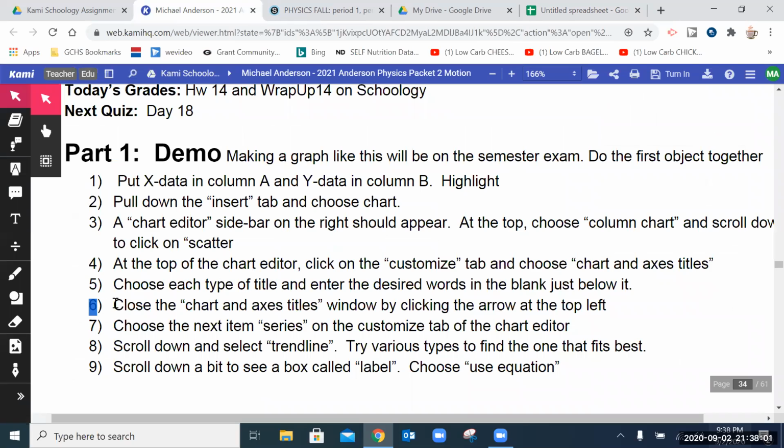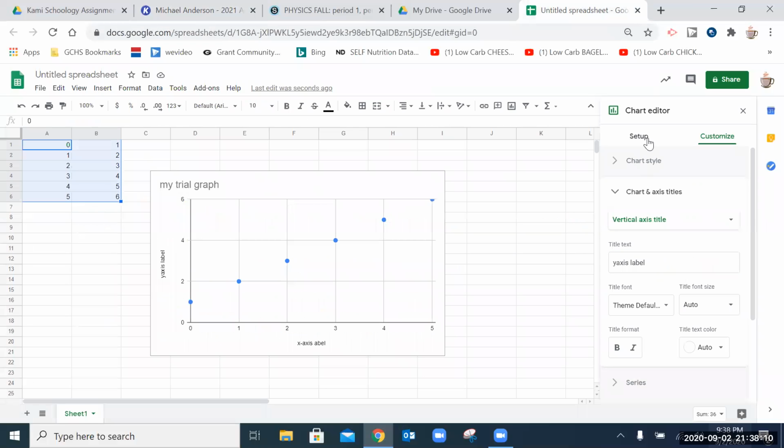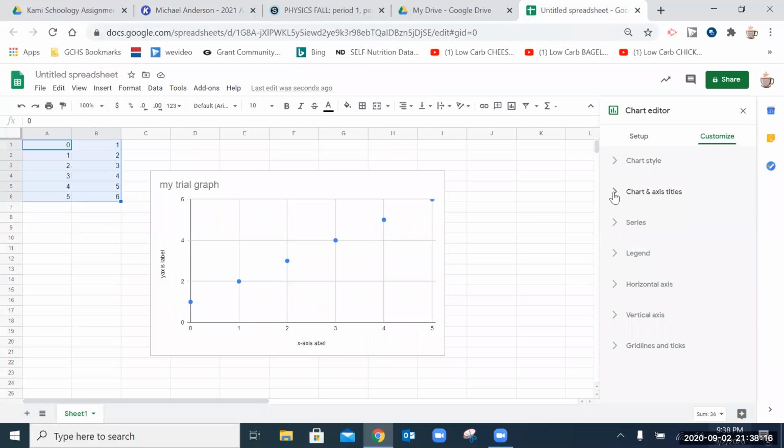Okay, number 6, close the chart and axis titles window by clicking the arrow at the top left. So I'm going to close this. Here's the chart and axis titles. Here's the little arrow. I'm going to click on that, and that closes everything up for the chart and axis titles.